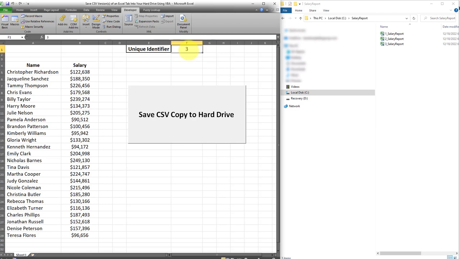So now let's do it one more time. We change it to 4, run again. We have automatically created 4 CSV copies of this tab only by clicking on a button. And that's very convenient, and it could potentially add lots of value, seeing that this can help you to keep track of changes over time. And you can obviously create as many copies as you want, as long as you indicate a new unique identifier every time you run this macro. And this is how it's done.